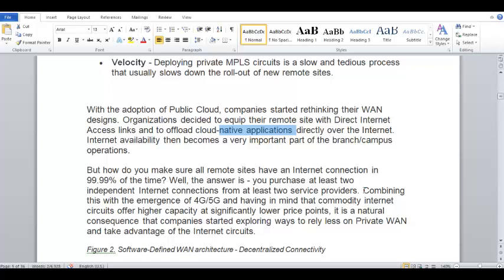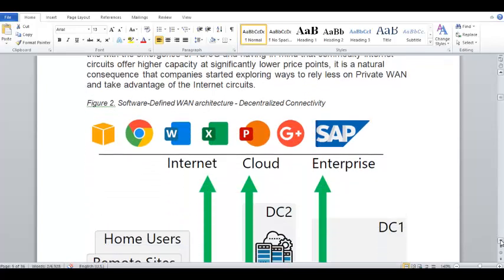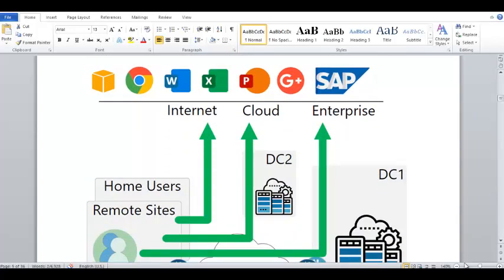So we need to have a low price solution. At the same time, we need to have a fast converging, highly available solution. Software defined wide area network is the current solution that we have for this problem.